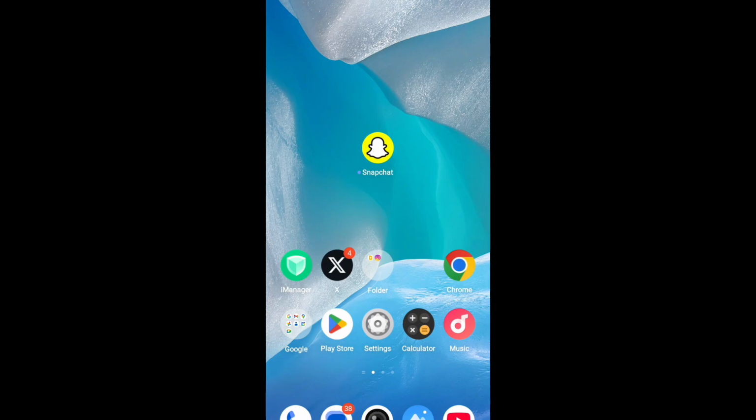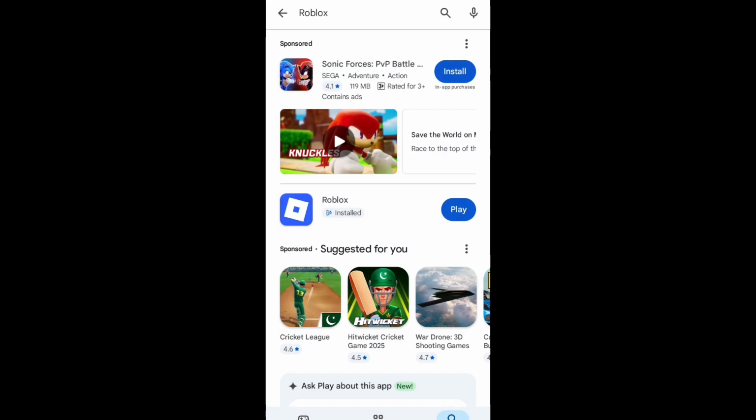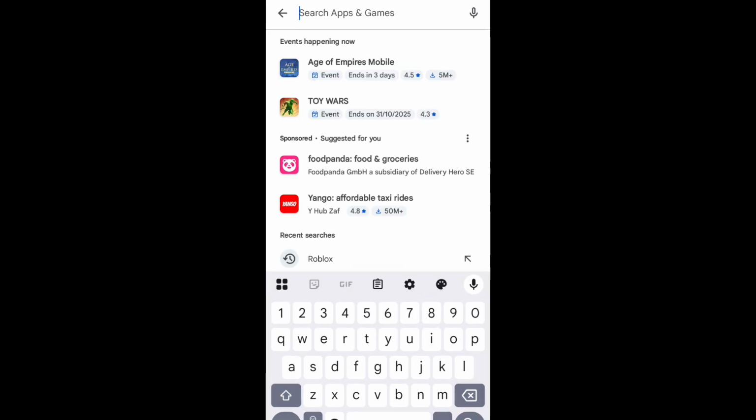Step 1. iPhone and Android, same process, same method, apply now. First of all, open the Play Store and search for Snapchat in the search bar.